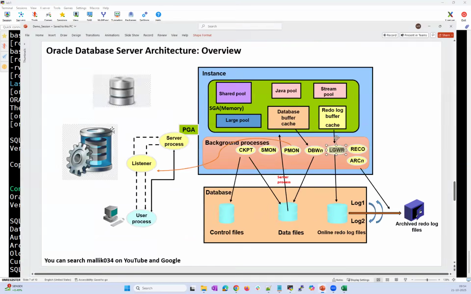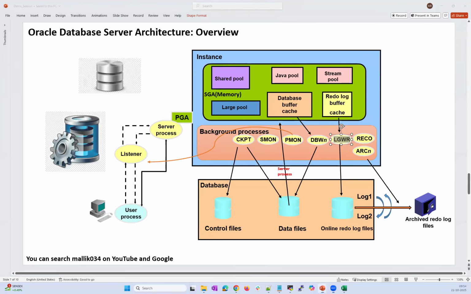So here my log writer will write on redo log 1. This redo log 1 is 200 MB. When this 200 MB is full, my log writer will start writing into redo log 2. Again, this redo log 2 is also 200 MB. When this redo log 2 is full, my log writer will start writing on redo log 1. It will erase that old content and start writing the new content, because your database is in no archive log mode. There's no archive log it is going to generate.